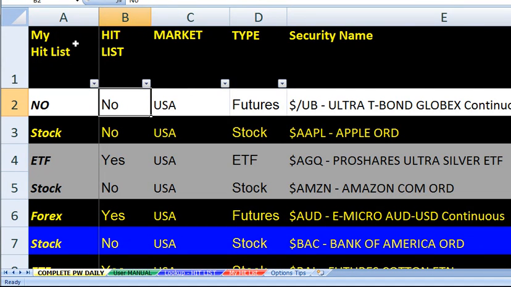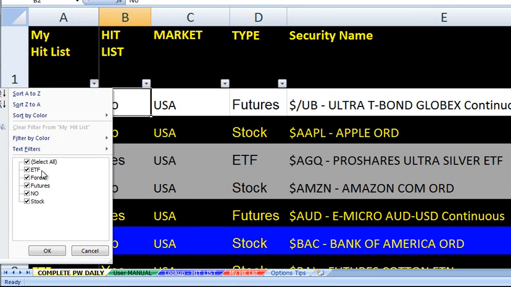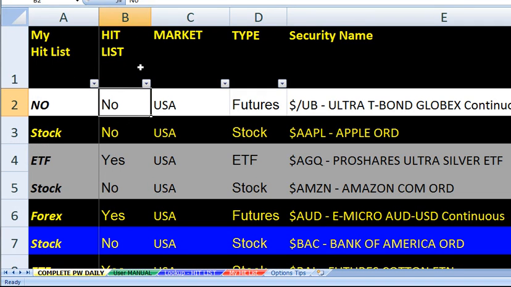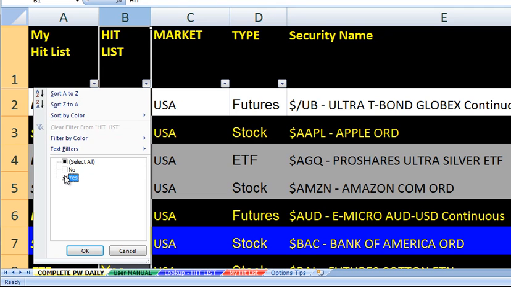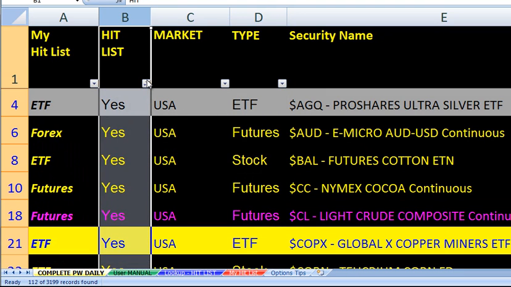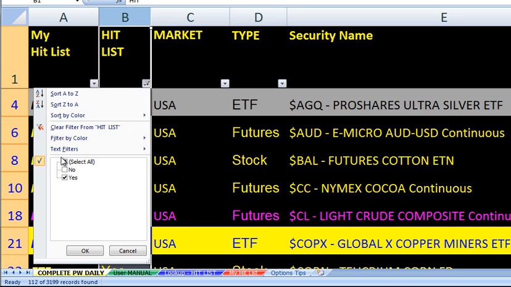The first column, column A, is the My List. It has a drop-down menu right here, and it breaks it up between ETF, Forex, futures, and stocks. The next column here is column B. That's the hit list. This is my hit list. This is my watch list. So if you click this and then select, deselect these and just hit yes, it'll bring up everything that's on my hit list. It'll bring up all the Forex and all the futures and ETFs and stocks that I watch and trade on a daily basis, which is cool. So that's what that feature will do for you.